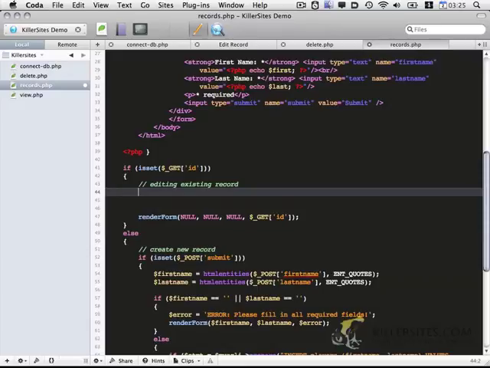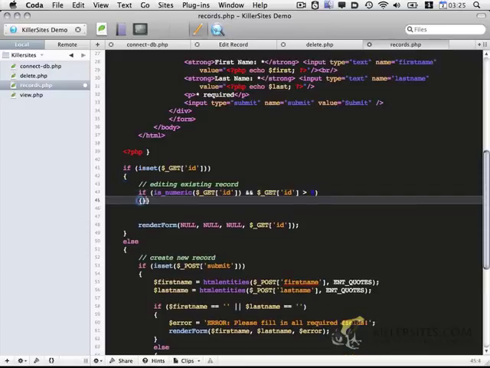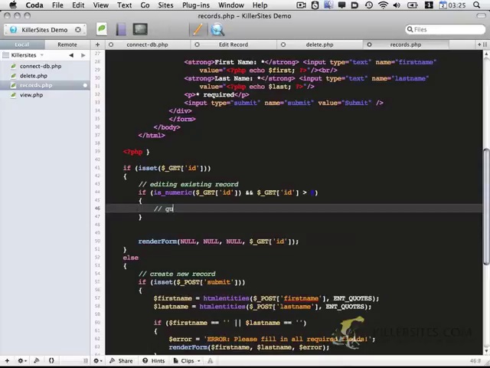So what we can do is we know ID is set, but we need to check that ID is numeric. So if it's numeric, and we also want to check if the ID value is larger than 0. And if that's true, we want to go ahead and query the database.